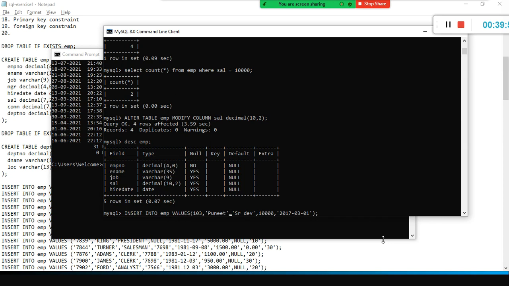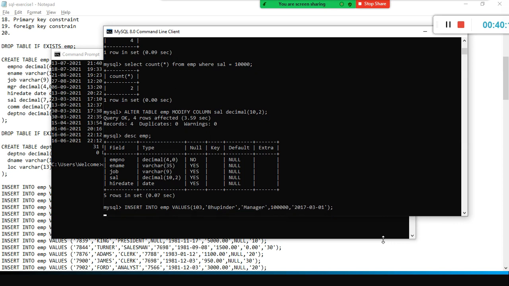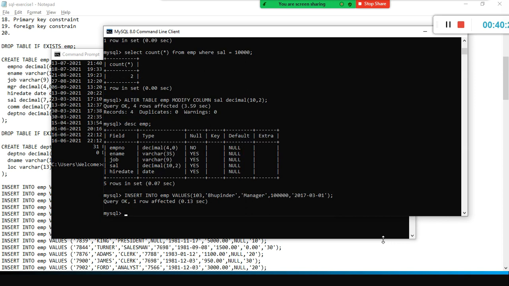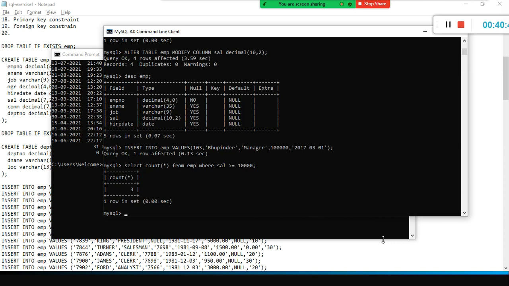Here what I'm going to do is put another manager, with a salary of 100,000. Let's say, see, now it got inserted. So 2, 4, 6, right? And you can have one more also. Now I want to select count of star from M where salary is greater than or equal to 10,000. 3 people. Am I correct?